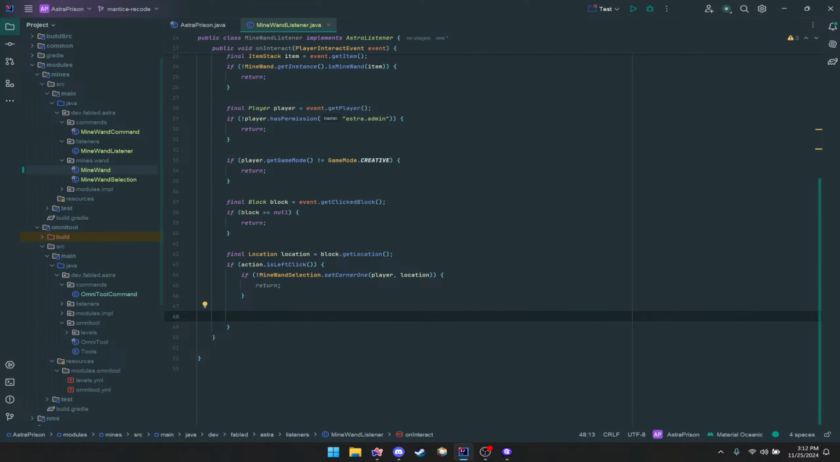Otherwise, we're going to tell them that they changed the location of what they did. So we can say player send message mini color chat serialize green, you set corner 1 or position 1 2, and then we will expand this out a bit. Location get block X, do that, right? Put that down here.